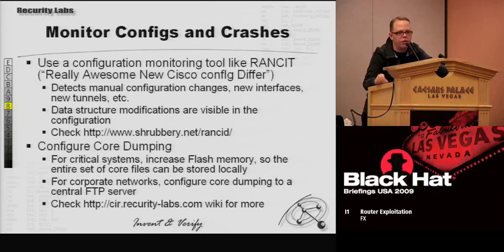Core dumping is very powerful. You can core dump onto a central FTP server. It's even going to make network management easier because you just come in the morning and check the FTP server for incoming files. Awesome.